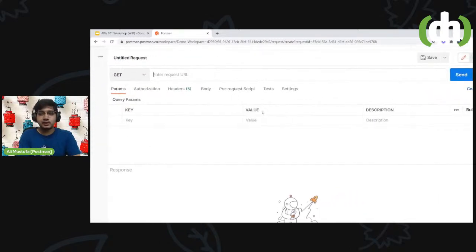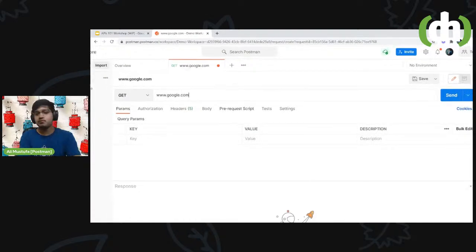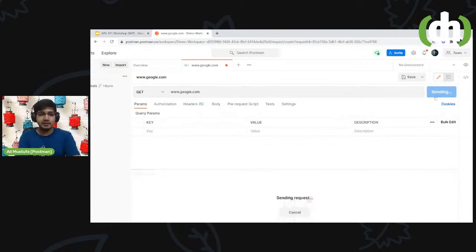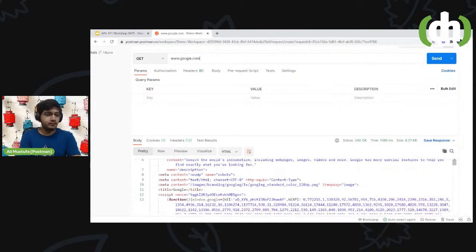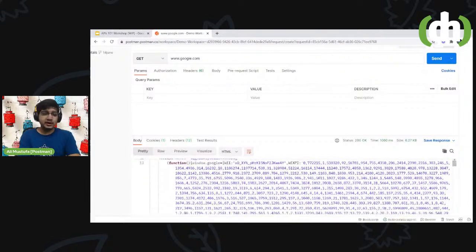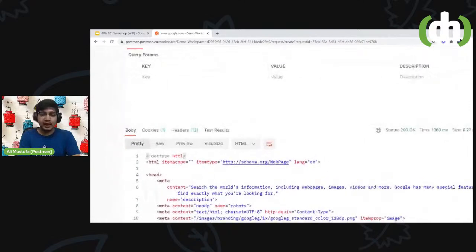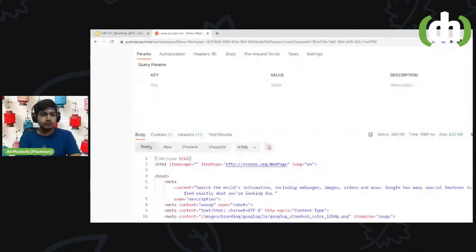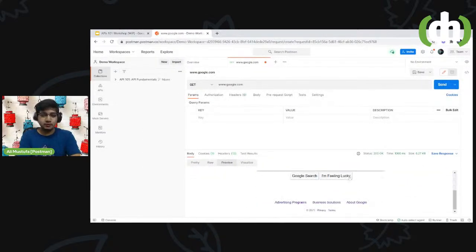So this is the screenshot which you might have seen in my previous slide. Let me go and add the URL www.google.com, and let me hit the send button here. What it will do is send a request to google.com and return the response, as you can see here. As I'm expecting, every one of you might see this HTML as a response, and you might not understand what that is. So click on preview, and here you can see the preview of the Google homepage, right?